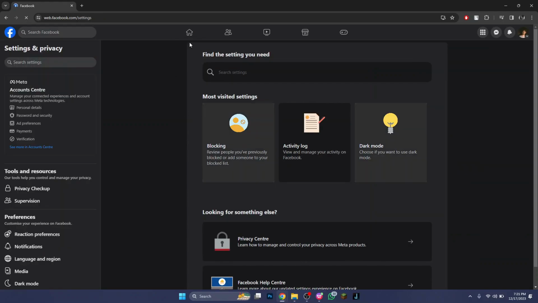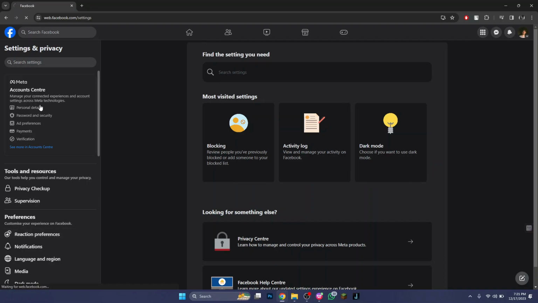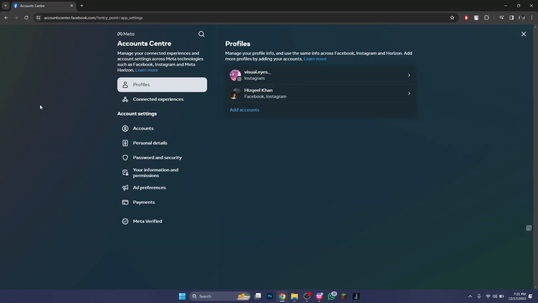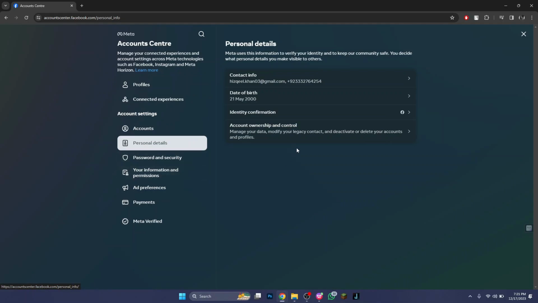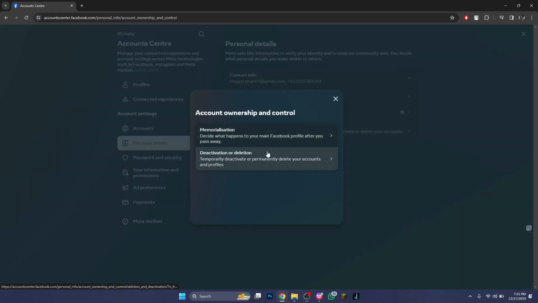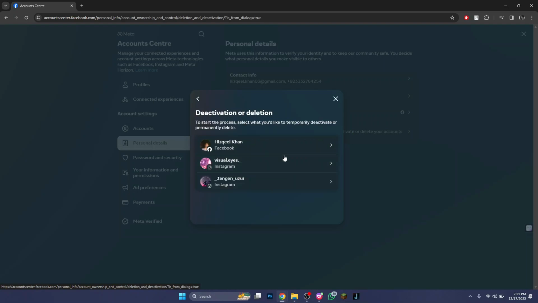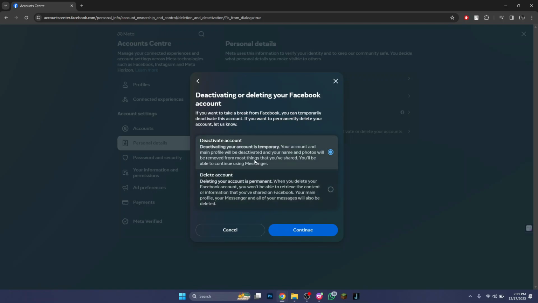The account settings will open up. Simply access the Meta Account Center and open the Personal Details tab. Here, select the Account Ownership and Control tab at the bottom. Click on Deactivation or Deletion option and select your target account from the list.